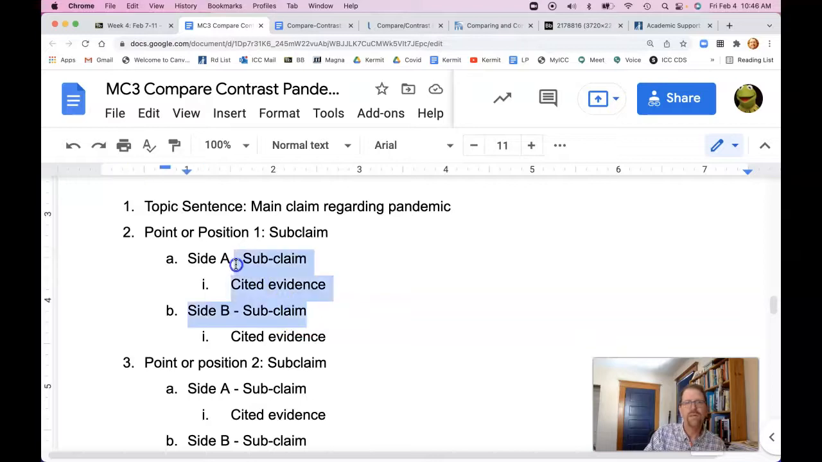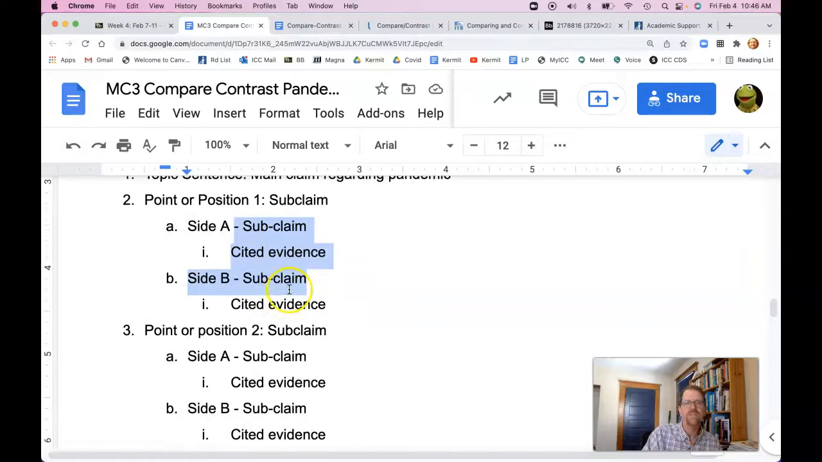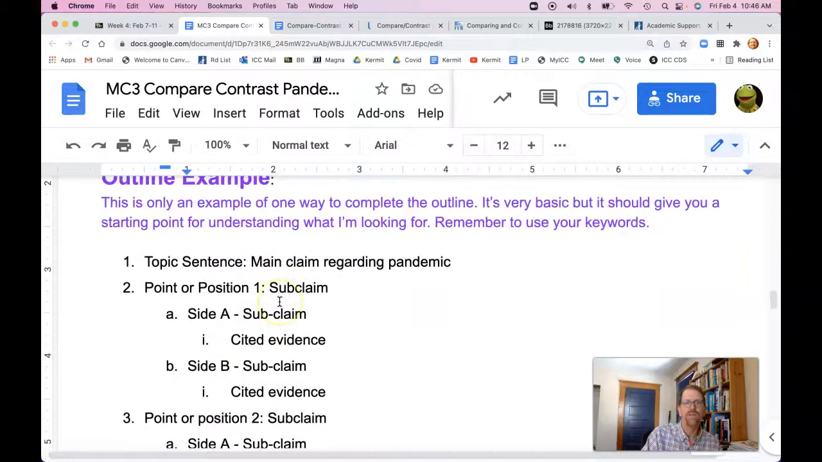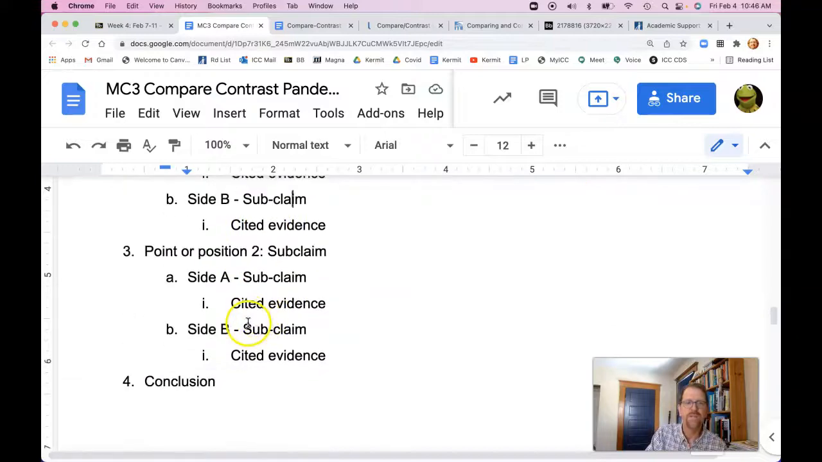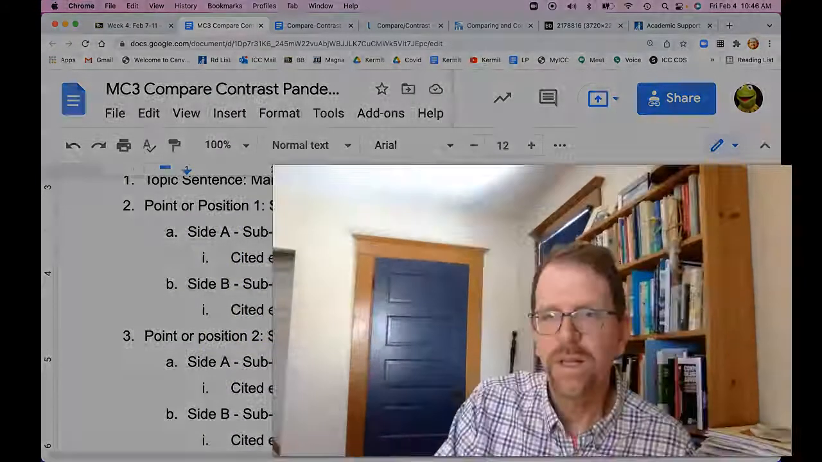Don't get too worried about these subclaim things here. This is not a formal essay. This is you trying to work out what I'm looking for in terms of claims and evidence and paragraph structure. And so notice this is a major composition, and it's only 1 paragraph.